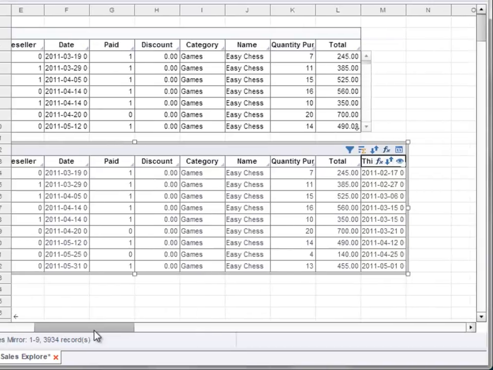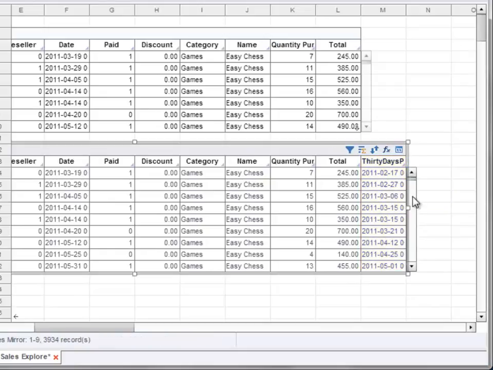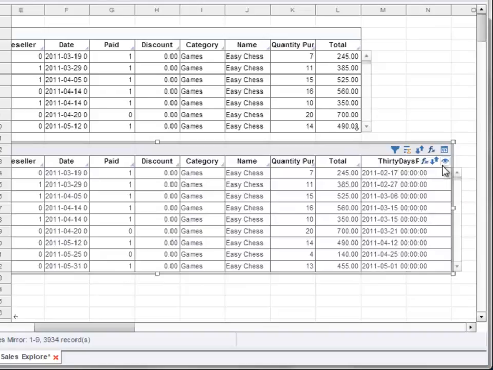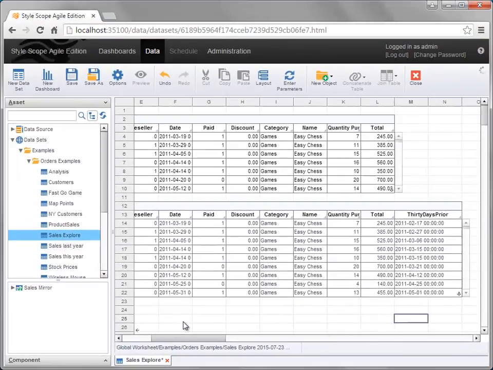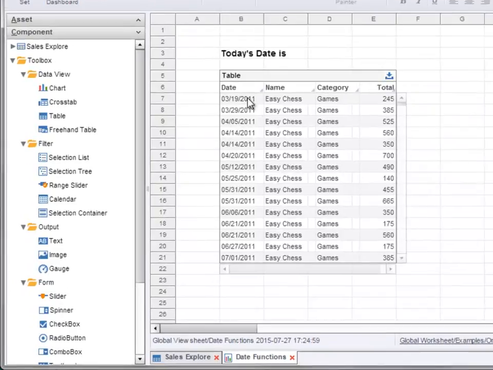The dataset now contains a new column where the date in each row of the column represents a date 30 days prior to the corresponding date in the date column. To save the dataset with the new expression column, press the Save button in the toolbar. You can also perform date calculations at the dashboard level. In this case, we'd like to add a date column to the table that contains a date 1 month or 30 days following the date in the date column.